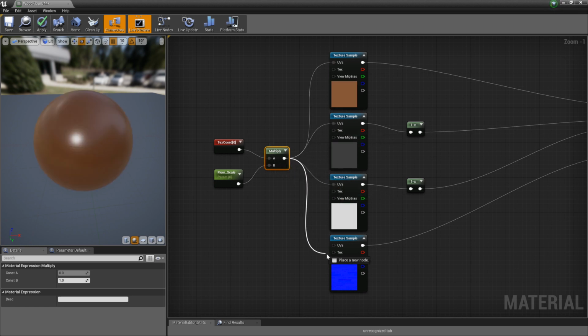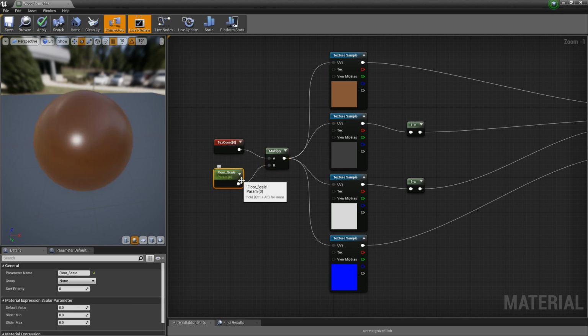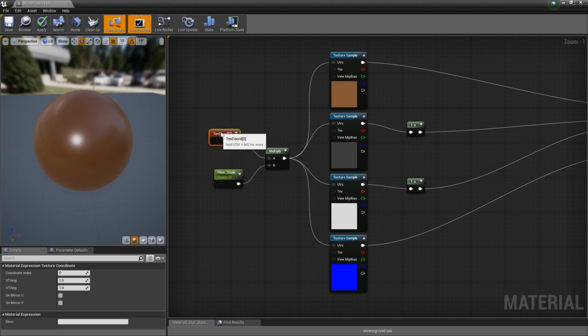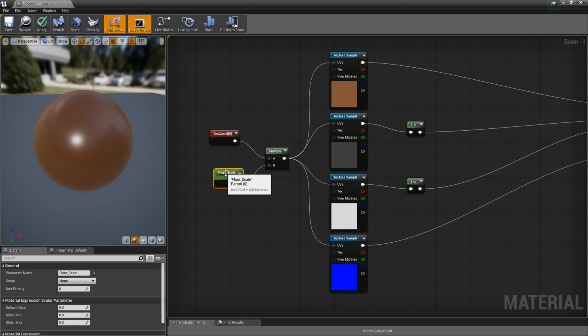And then we feed this into the UV coordinates of all our textures. Now you'll notice at the moment that our preview's just gone completely orange. And that's because we're currently scaling this texture by 0. Because the texture coordinate node is being multiplied by whatever value's in there. So if we set that multiply value to 1, it's going to be the default texture coordinates, i.e. what we had before. Default value, 1. There we go. And then we get our wood floor back.